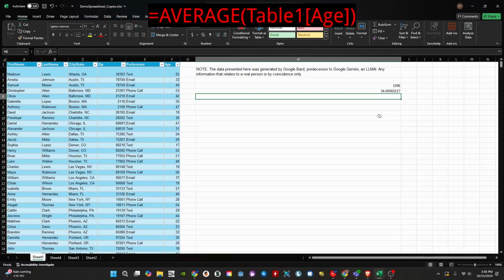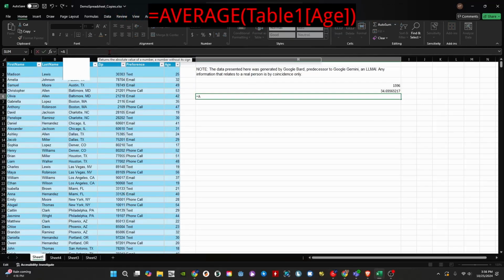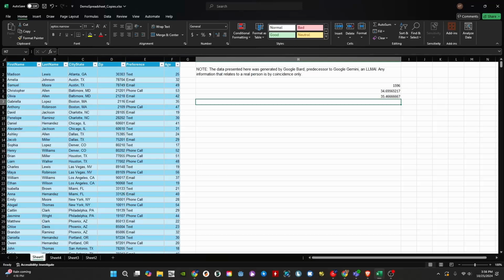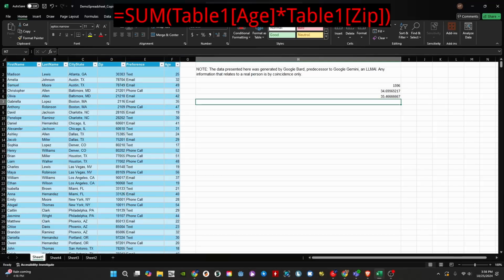Alternatively, we could use the AVERAGE function. However, the point here is that we can make references to other parts or information of the table in the same formula. Let's multiply the total of the zip column with the total of the age column.